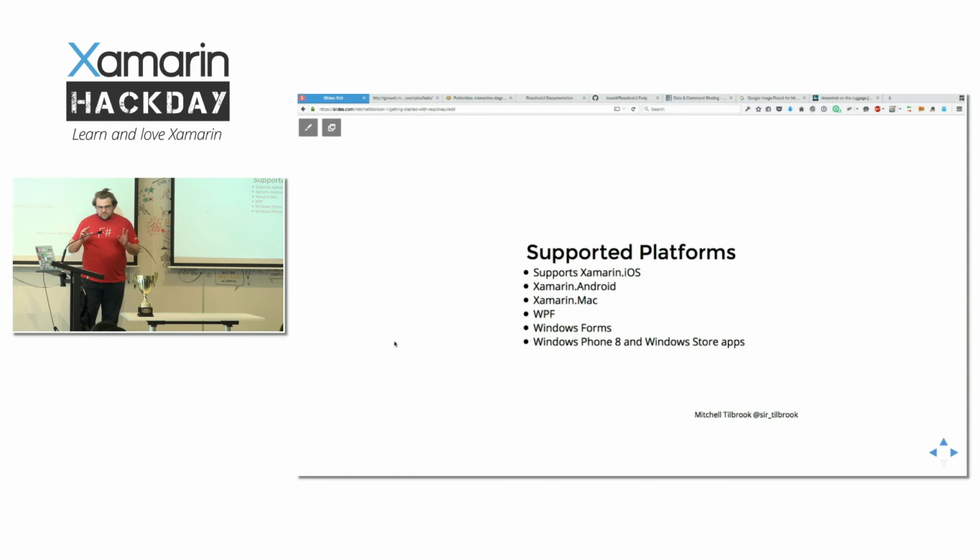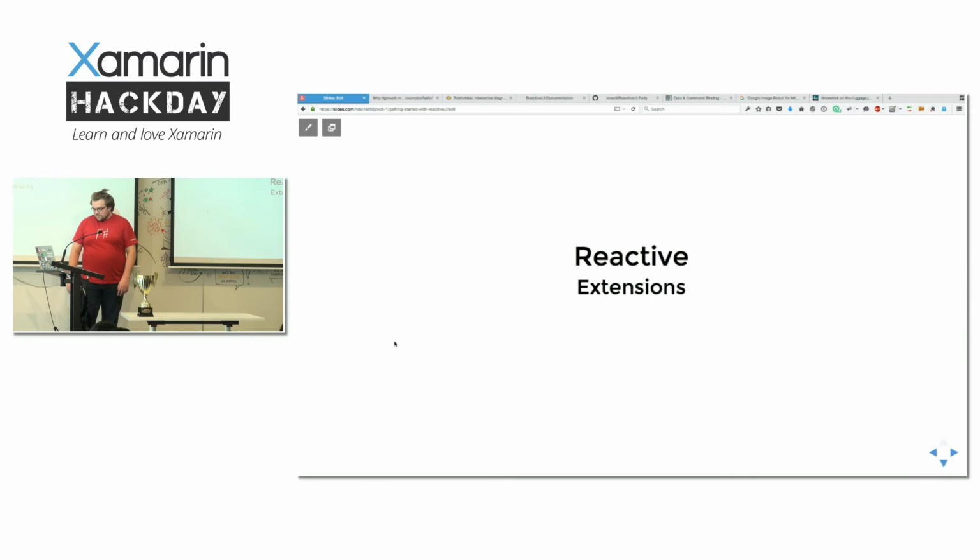I'm not sure why I put this here, but Reactive UI works pretty much anywhere you can run C#. So you use it in Xamarin Forms, Android, iOS, all the fun platforms.